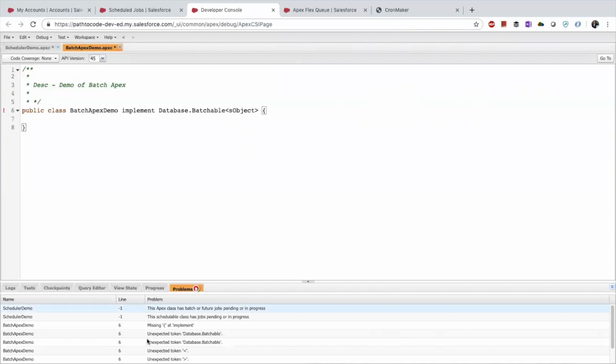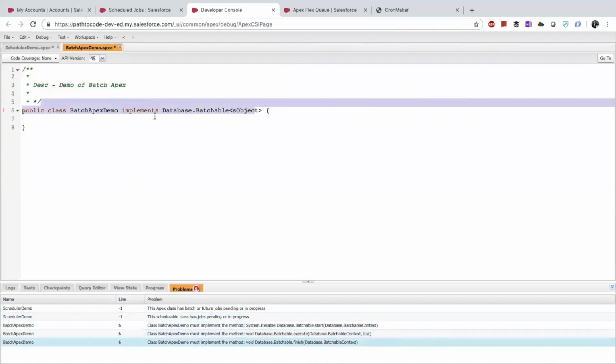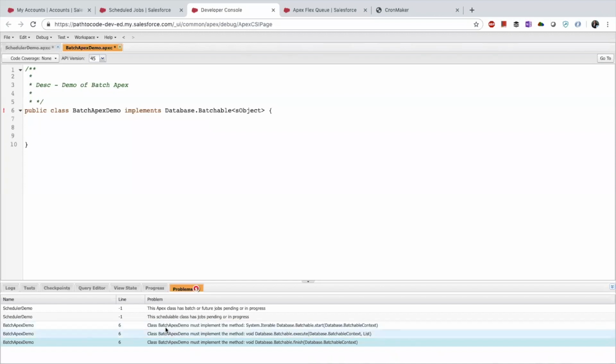If I try to save it here, let's see what the error is. Okay, keyword implements. Let's try again. Now you can see the batch must implement methods named start, execute, and finish. So you don't have to worry about the syntax. Let the compiler give you an error. All you have to remember is the interface name. So we have three methods. Let's resolve these last three errors one by one.